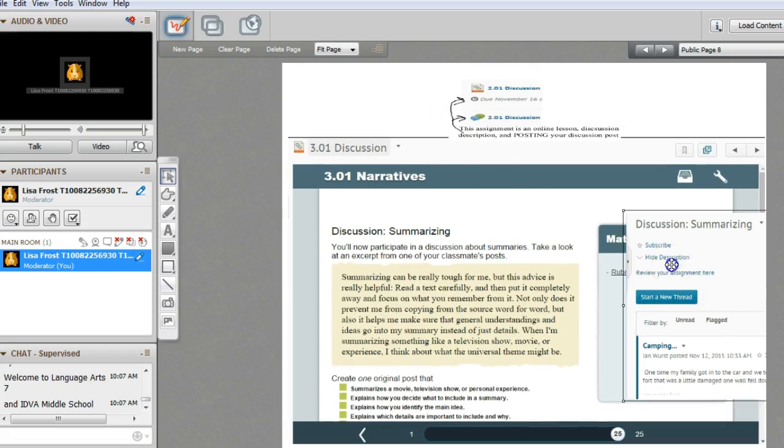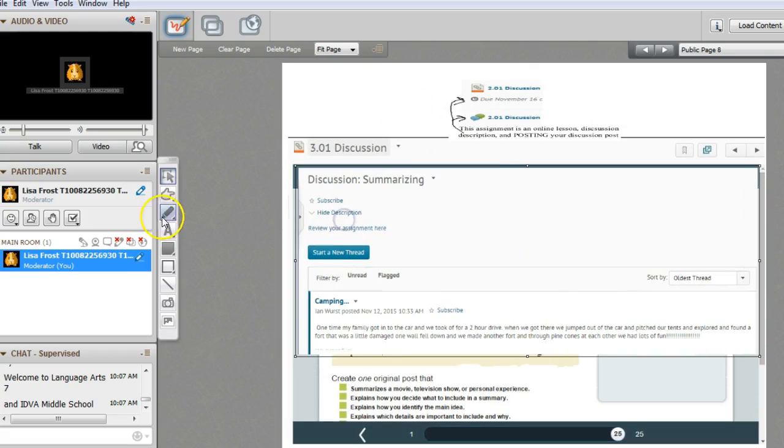All right, then what you do is after you've read through it, you go in and start a new thread and you type in your answer to this post description. So this is an example of a lesson, 25 slides you read through, a discussion post summary, and then you go in and start a new thread and post your words.